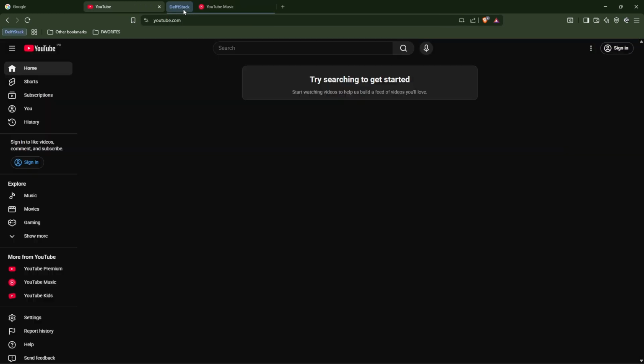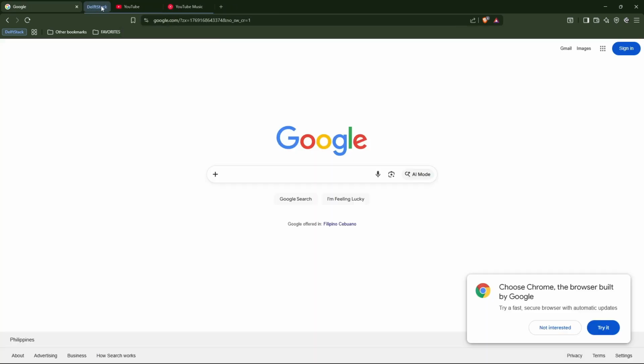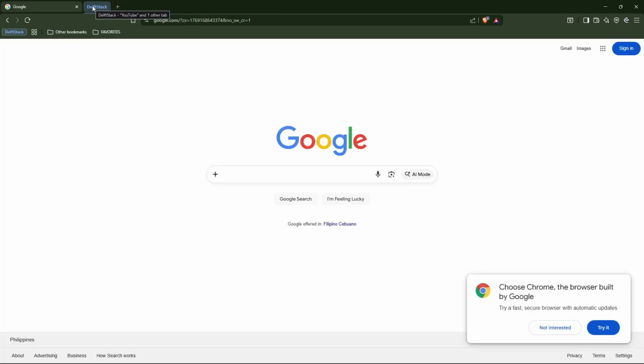And now once you have created it, as you can see, you can go to the other tabs and simply choose add tab to group, and you will have your group that you created here. You can minimize it and open it up as you can see over here. So pretty much it will not lose your tabs, and that's just how it works.